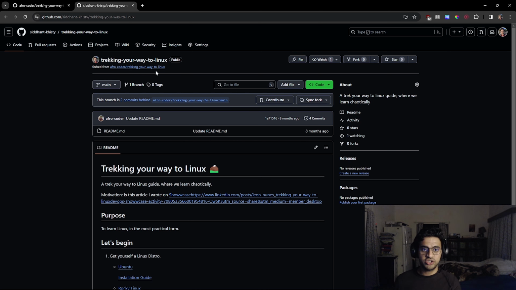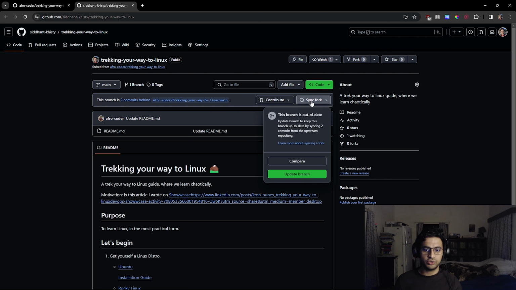So if Leon's repository has some sort of changes, those are what we call upstream changes. So Leon's repository is the upstream. Now, if I want to get all those changes which are happening in the main repository, in the upstream repository, into my fork, I will simply come over to the sync fork button and I will click on update branch.